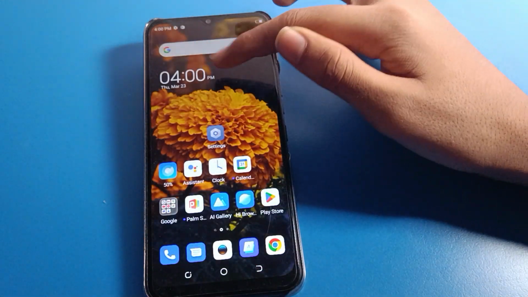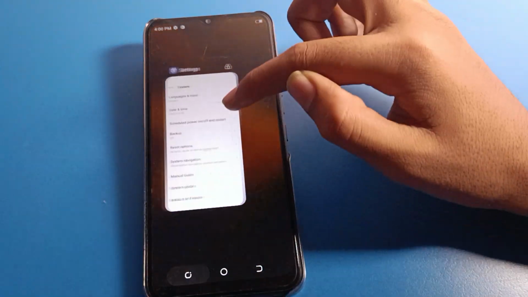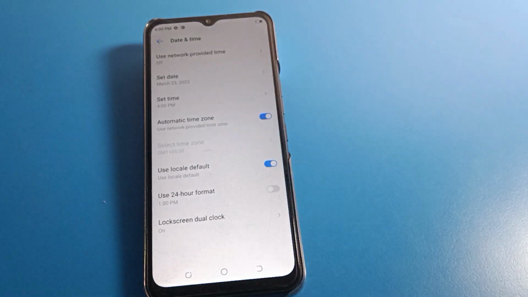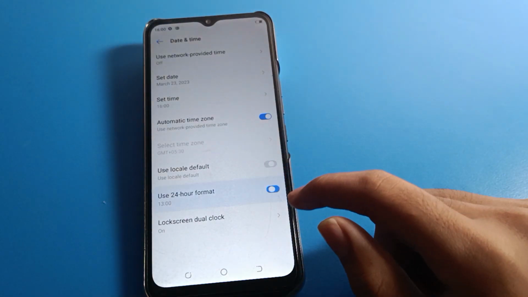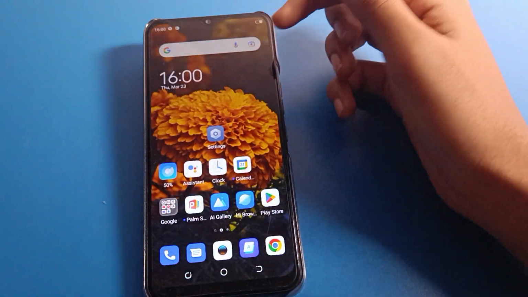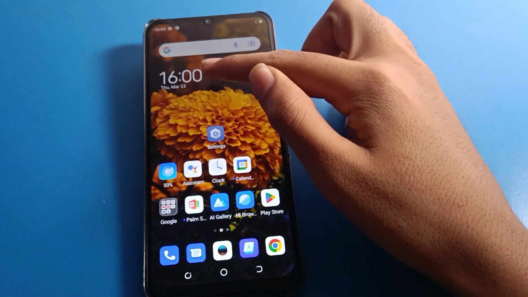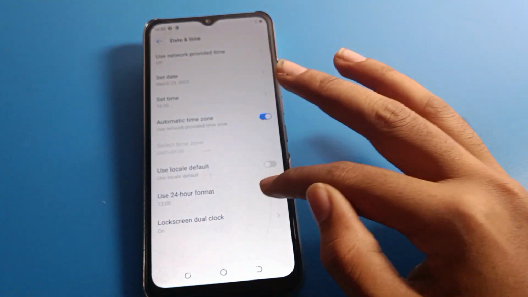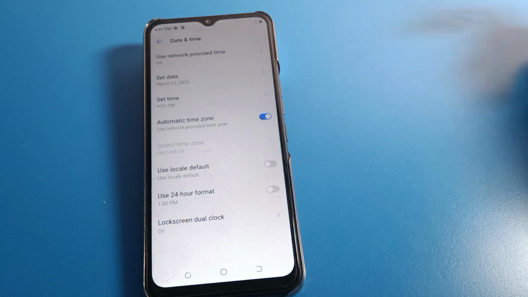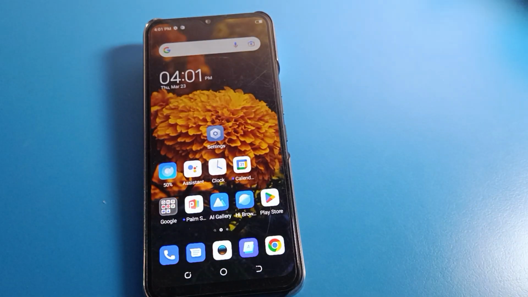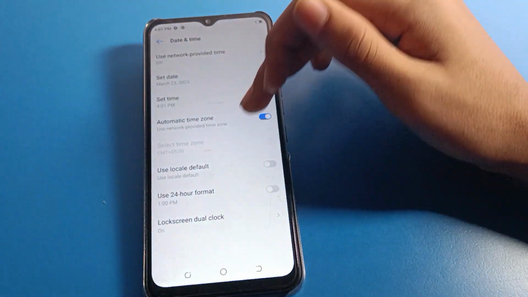And friends, you want to use your 24-hour format. Friends, you can see 4 p.m. Friends, when I turn on 24-hour format, 4 p.m. will not show on screen, and friends, 16 will show on your device. Friends, you can see use 24-hour format. You can see 4 p.m. will not show on screen, 16 will show. 16 means 4 p.m., 17 is 5 p.m., 18 is 6 p.m. So friends, you want to use 24-hour format, you can turn it on. And if you turn off 24-hour format, friends, you can see 1 p.m., 2 p.m., 3 p.m., 4 p.m. will show on your screen. So like that friends, you can turn on your 24-hour format setting.